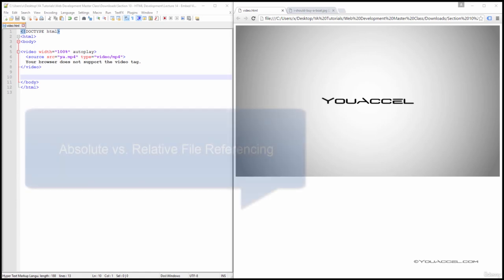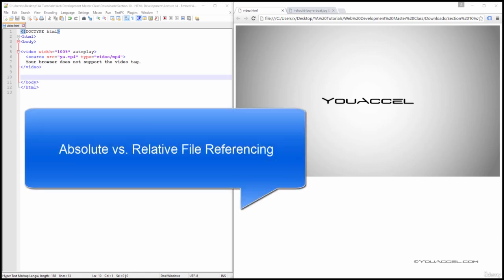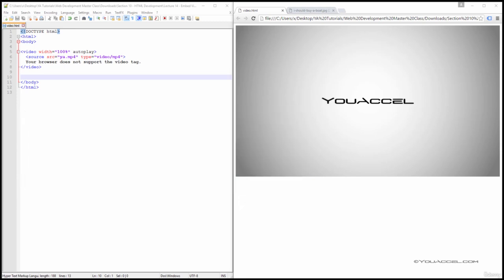In this lesson, we'll explore absolute versus relative file referencing. The concept is best illustrated with an example. In our last exercise, we inserted a video into our HTML page. We did so using the video element, which required a source attribute.